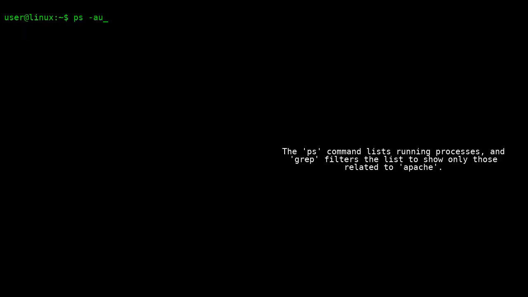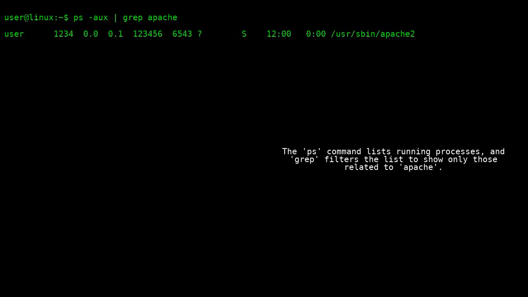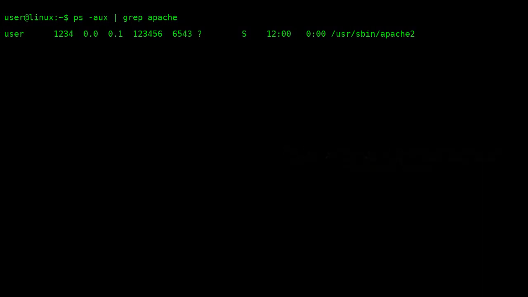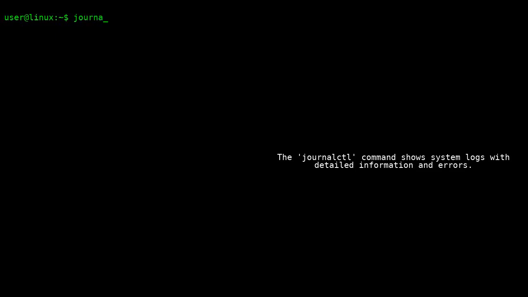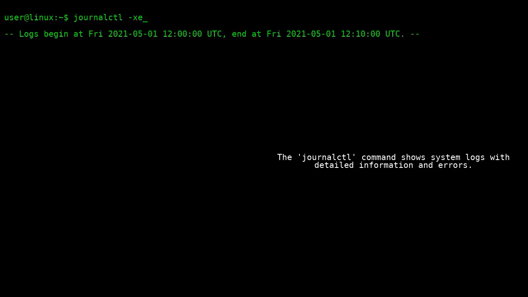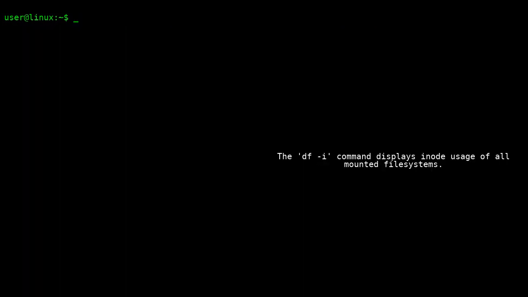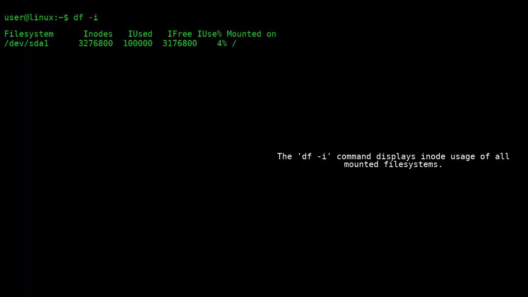The ps command lists running processes, and grep filters the list to show only those related to Apache. The kill -9 command forcefully terminates the process with PID 1234. The journalctl command shows system logs with detailed information and errors. The df -i command displays inode usage of all mounted file systems.